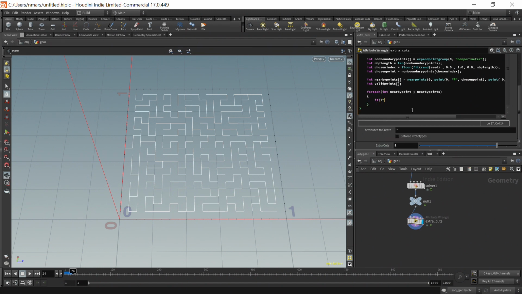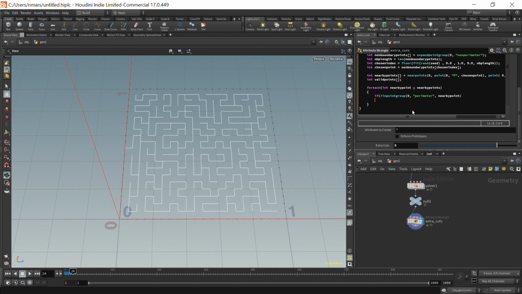If it's not in point group zeroth geometry perimeter nearby point, and it actually can be a used point in this case because we're trying to connect the used points, but we have to make sure that it's not the same point that we're looking at. So if nearby point is not equal to the chosen point, then it's a valid point. So push valid points the nearby point.